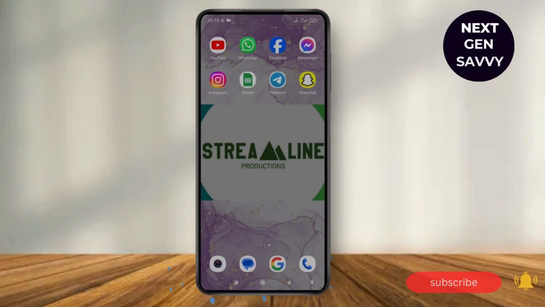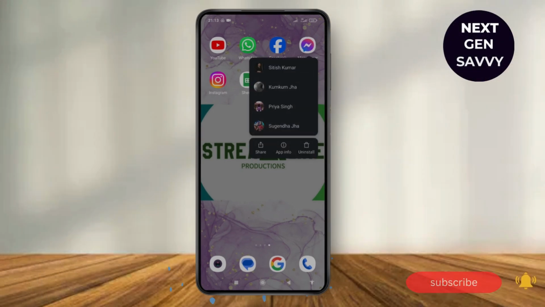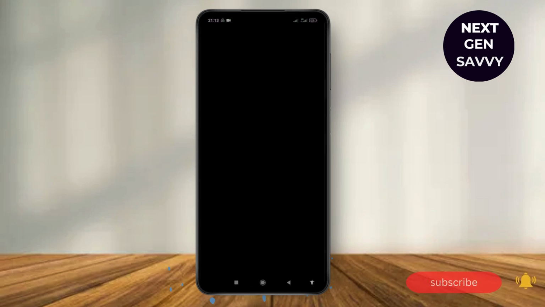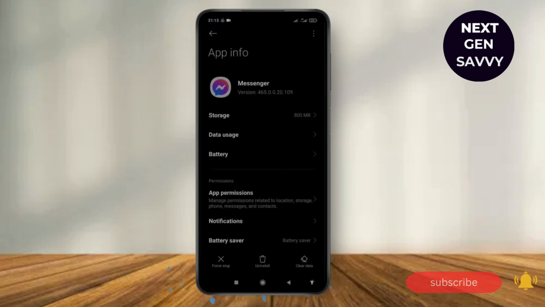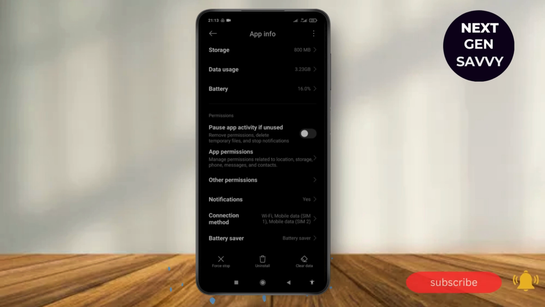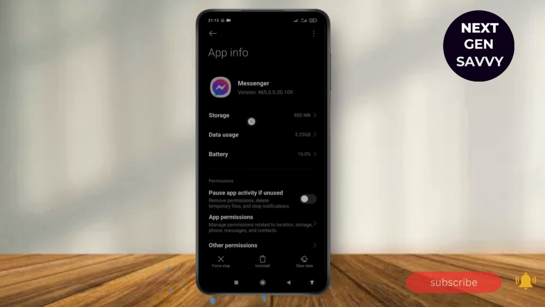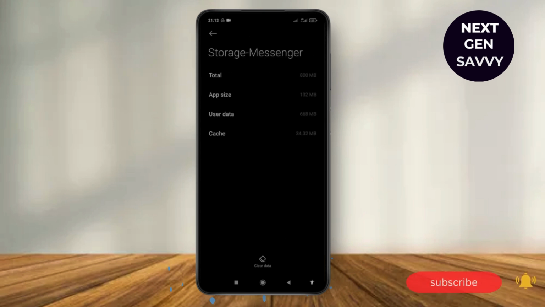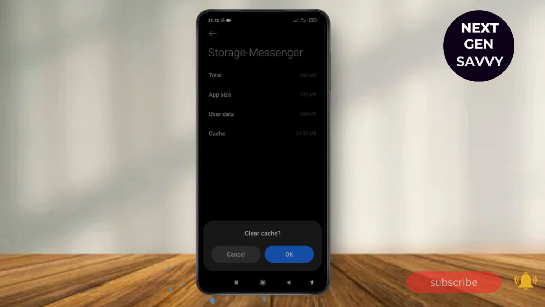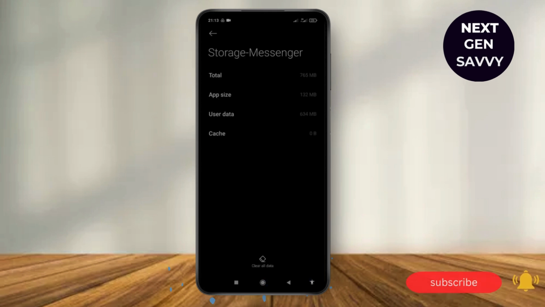So first of all, the first step is to tap and hold on Messenger, tap on App info, and then go to Storage, tap on Clear data, tap on Clear cache, and tap on OK.